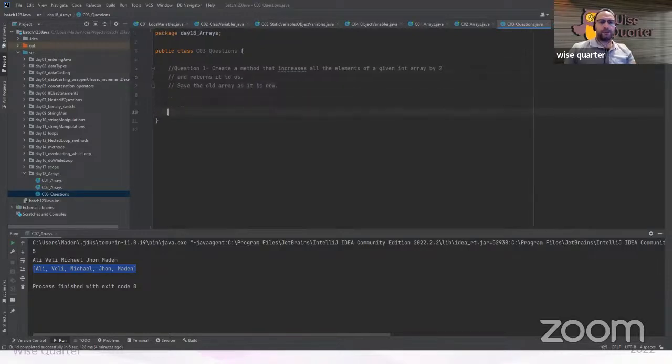So here, this method will not print the array. Instead, it will return it. This is the key point. We will create a method, it will reach the variables of the array. Then it will increase them by 2, and it will save the new values to the old array.